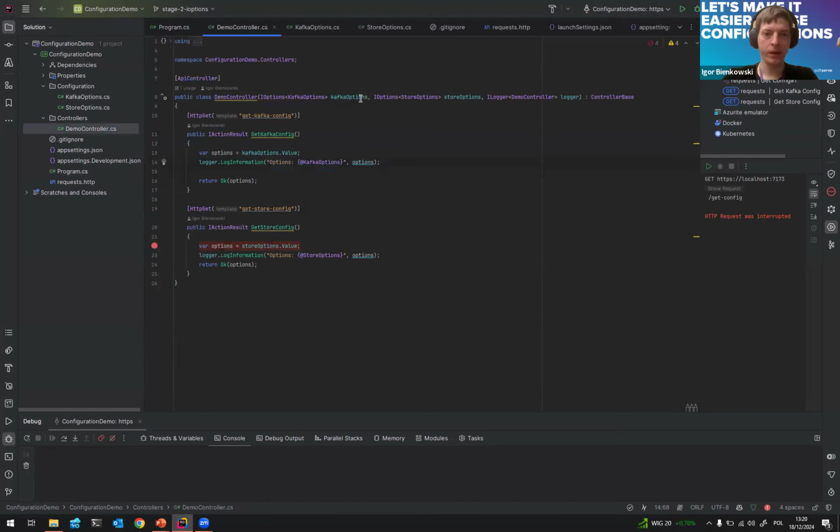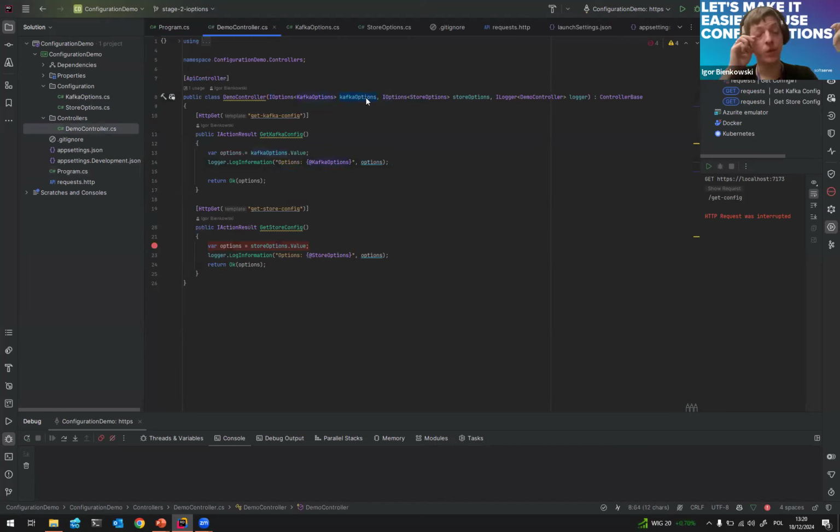How does it look like? This way. And now by doing this, we're not injecting all of the configuration, but just the specific part of it that needs to be used in a certain context, which is really nice. So how does it look like?